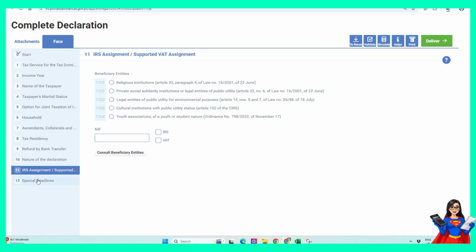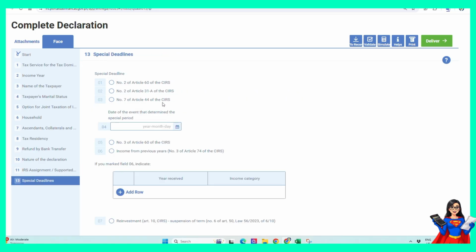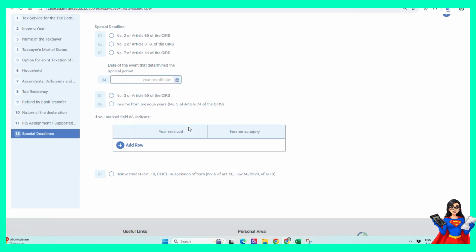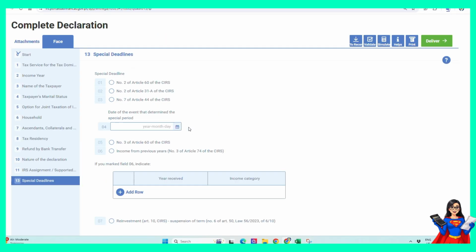We don't have section 12. Next, we go to section 13, the last section. Here, you indicate if this tax return was filed out of normal deadlines, and choose which one of the special deadlines applies. We are filing using the normal deadline, so we don't need to fill this section.